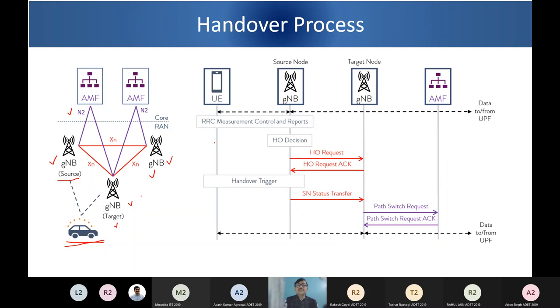It measures and reports the measurement to the connected gNodeB, which is the source gNodeB for it. This we call RRC measurement control and report. So it's basically measuring the signal quality, signal level, etc., and reporting to this gNodeB. Now the source gNodeB looks at these parameters and decides whether it has to hand over to the next gNodeB. When the signal quality, signal level, etc., is much better compared to the source one, it takes a decision. We call it the handover decision. So the source gNodeB is taking a handover decision, right?